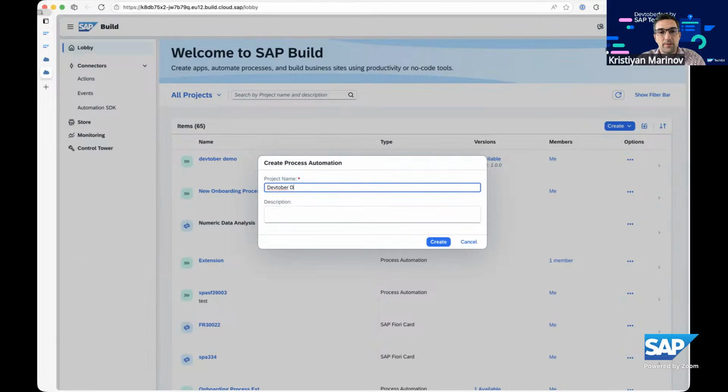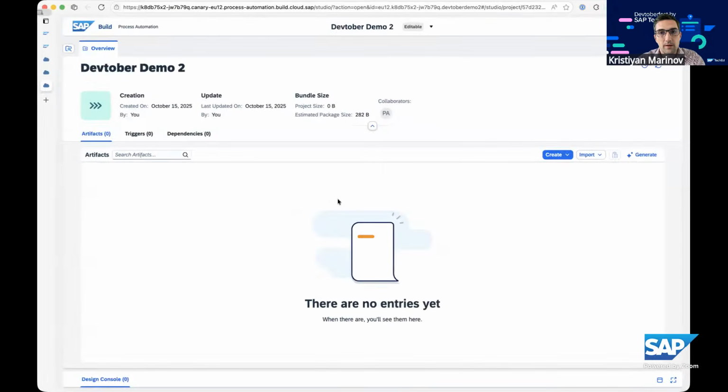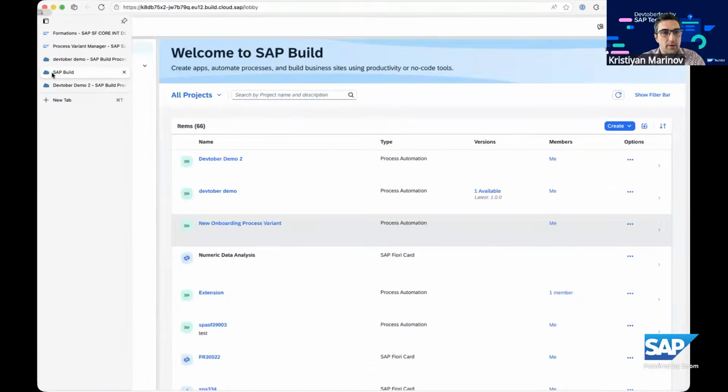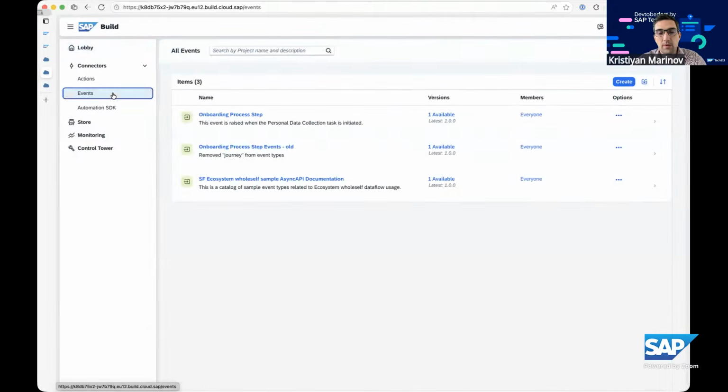I'll do just a quick DevTober demo 2 here, just to show you how the event discovery that Milan mentioned actually works here. So I have my process, right? And I know I want to consume some events. I go from the Build lobby to the event section, and I already see here my events being available. That's because we just went through the journey from SuccessFactors.